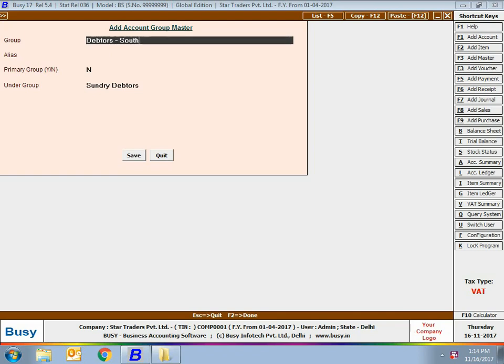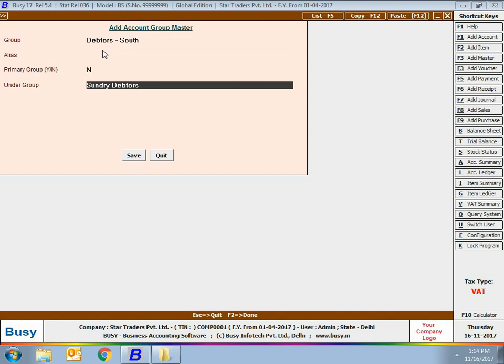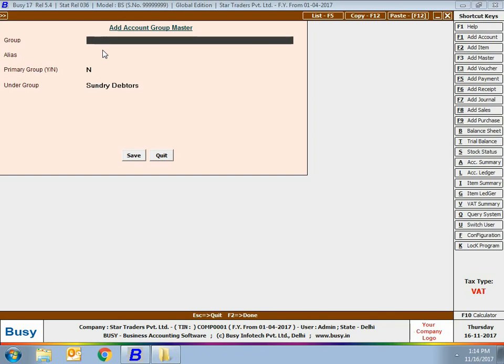Next, we are creating one more account group for the south debtors. We have given the name as debtors south. Primary group again no, and then we have selected the group again as sundry debtors. So we have created two account groups under the account group sundry debtors. That is, one is for debtors falling under the northern part of the country and one is for the debtors falling under the southern part of the country.